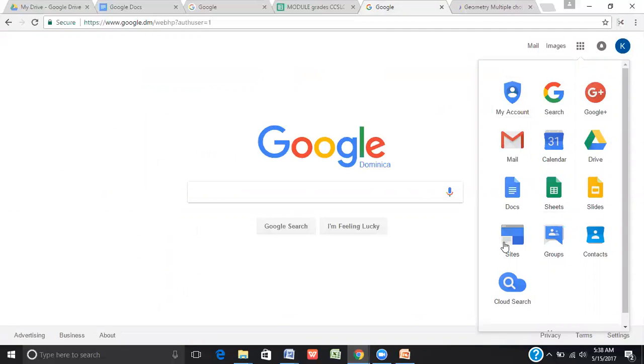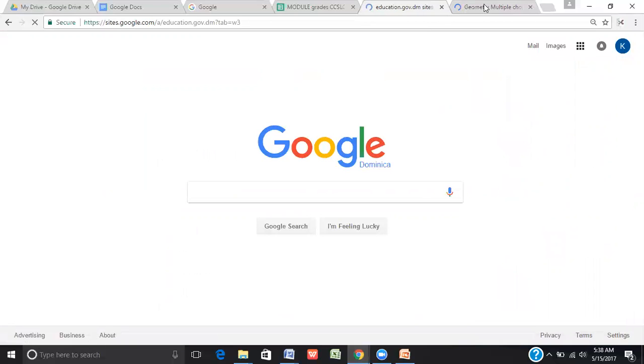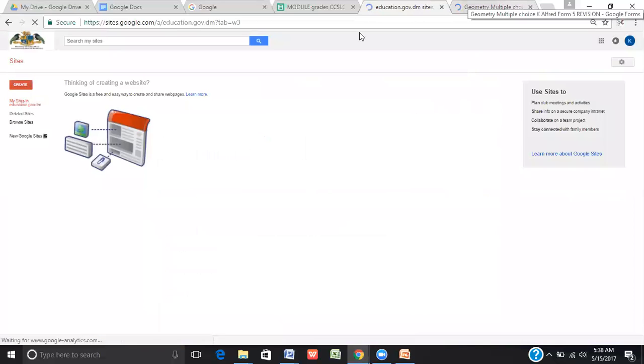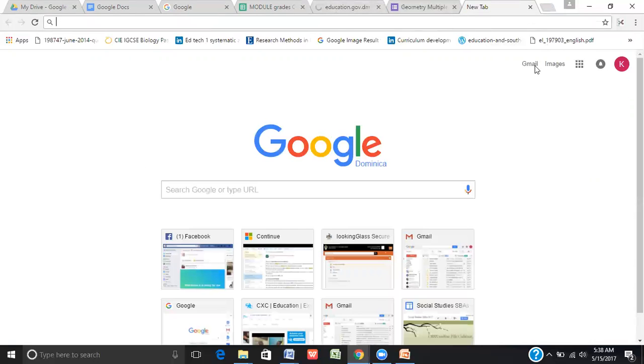Then we go to Google Sites. And I'll open it as an example for you. Well, I haven't created any sites on education.gov.dm, so I'll go to one I created with my private email. Why I didn't create it with education.gov.dm, the education.gov.dm will be supervised and controlled by the Ministry of Education. So I'd probably prefer a private one. So I used a private one. So let me give you an example.